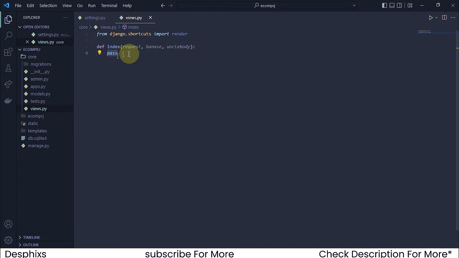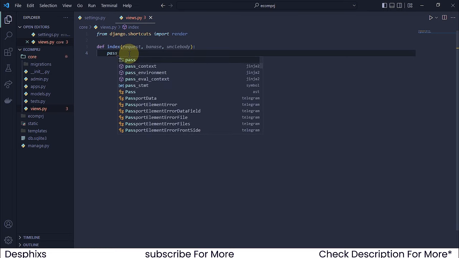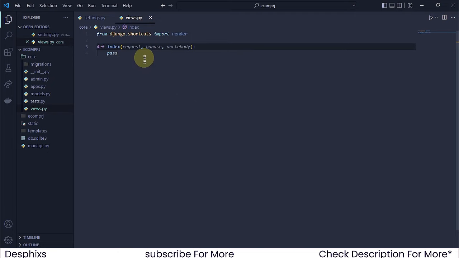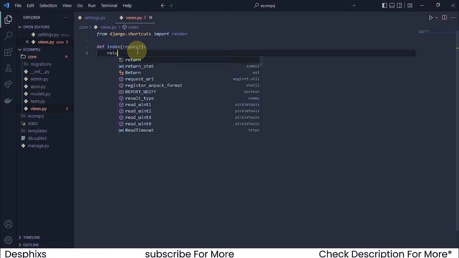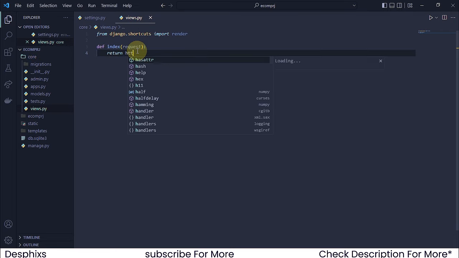So this pass pretty much tells Django, hey, we are still going to do something there, but we don't want to do anything right now. If nothing is put in here, then Django is going to throw an error for us. So we just want to pass. We're still going to come back there to do something. As I was saying, you could pass whatever you want into the function as parameters. It's totally up to you what you want to put there, but the main convention is passing in request.